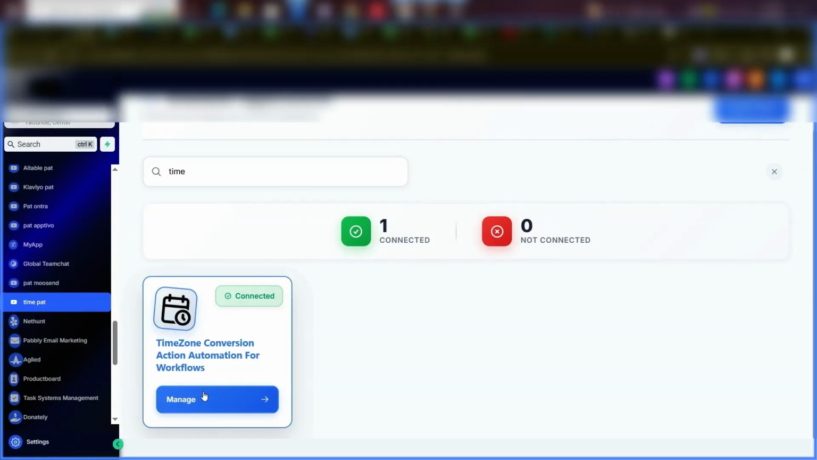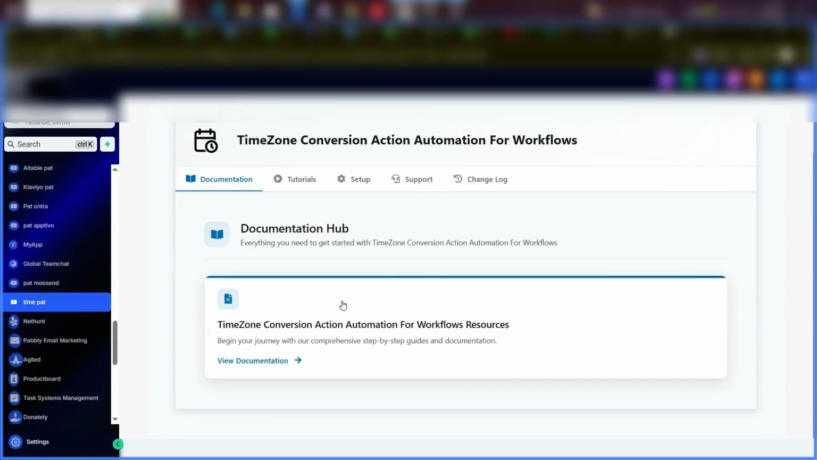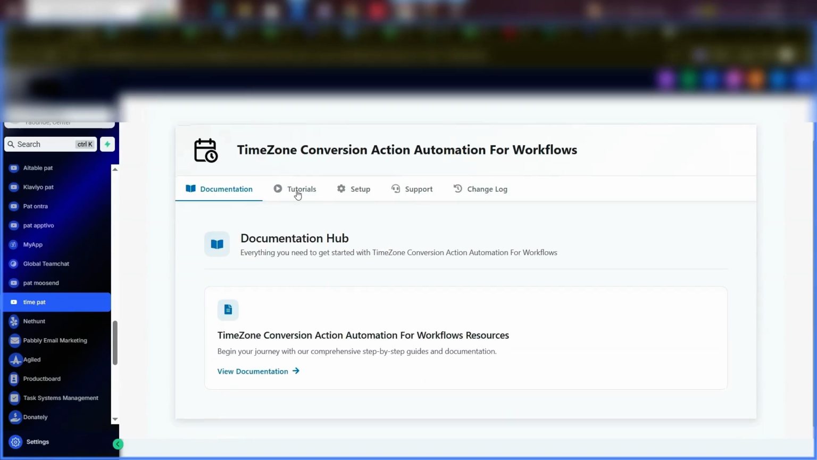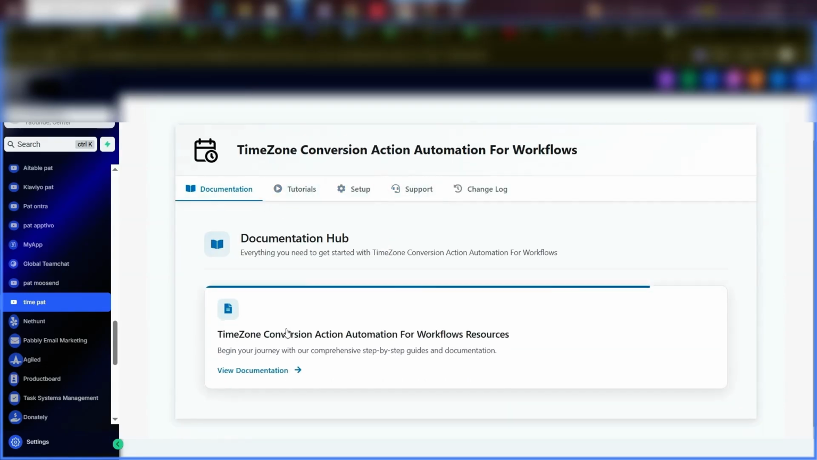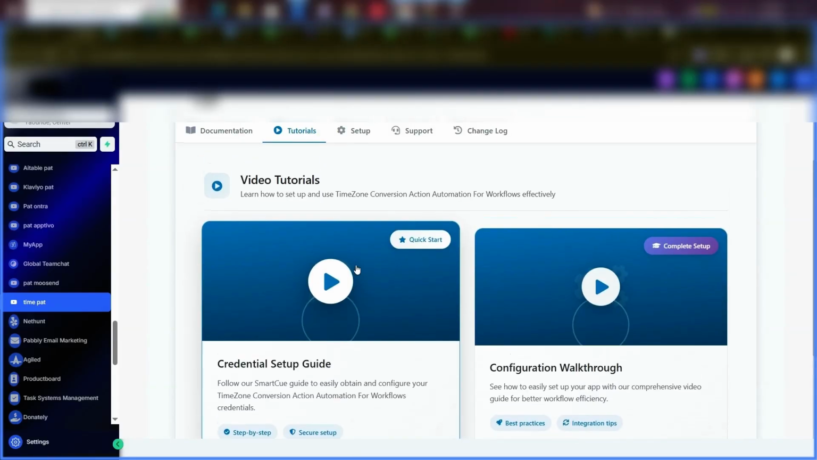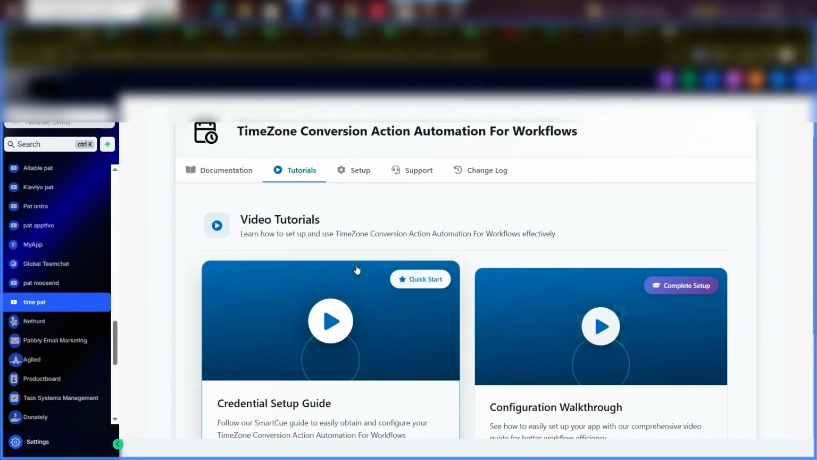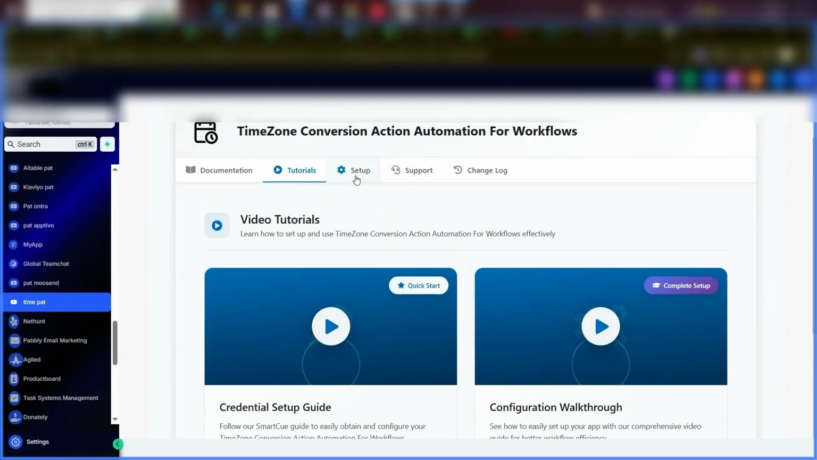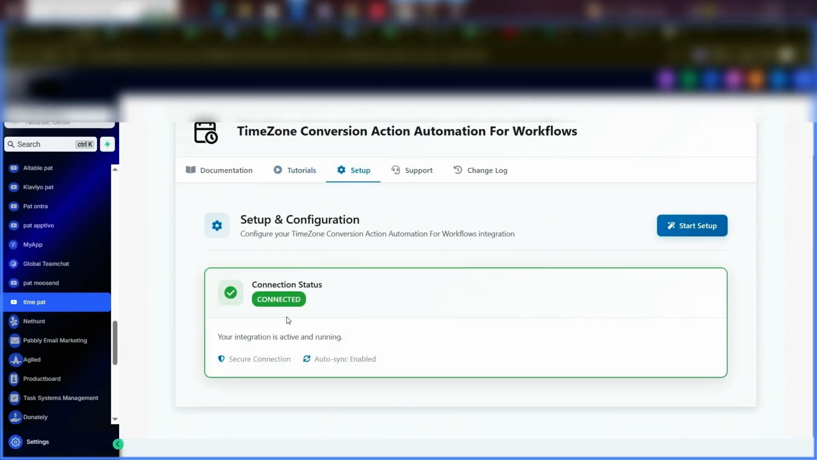Click on Manage, and the second interface is going to pop up where you have all the necessary features such as the documentation, and everything you need to get started with this app is right in here. We have the Smart Queue and the walkthrough video that is going to guide you on how to get the necessary credentials to set up your app. We have the app setup. No worries, let's walk you through on that.